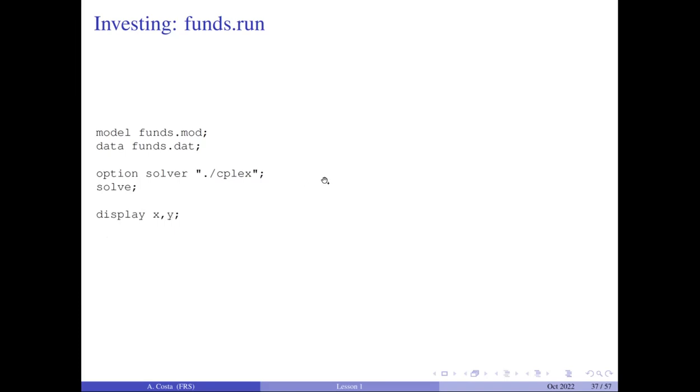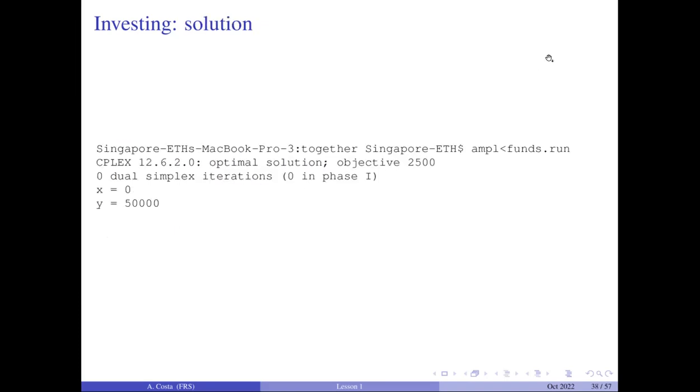and Y. And if we run that, no surprise, the result is that we allocate everything to fund Y, that is the fund giving us 5% return, nothing to fund X, and the result is 2,500. That is 5% of this. So this should be no surprise that we get this result. And it's basically what you would expect from this problem.